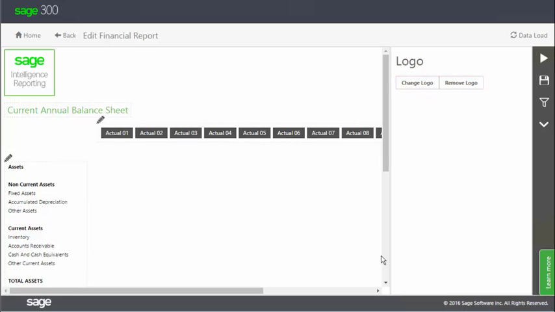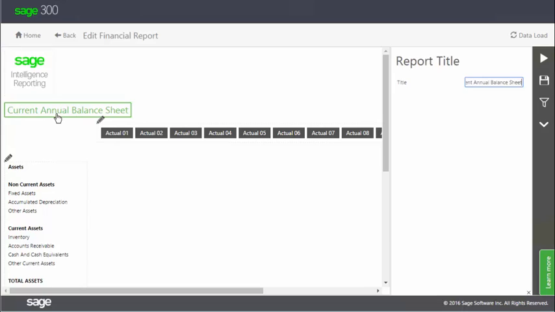The title of the report initially is the one given to it when the new instance is made. You can, however, change it. By selecting the area, you can use the field on the right to do so. I'm going to amend mine to say Current Annual Balance Sheet Edit. This will be shown when the report is run, but take note that because it's for display purposes, it doesn't change the original name used in the Financials folder.